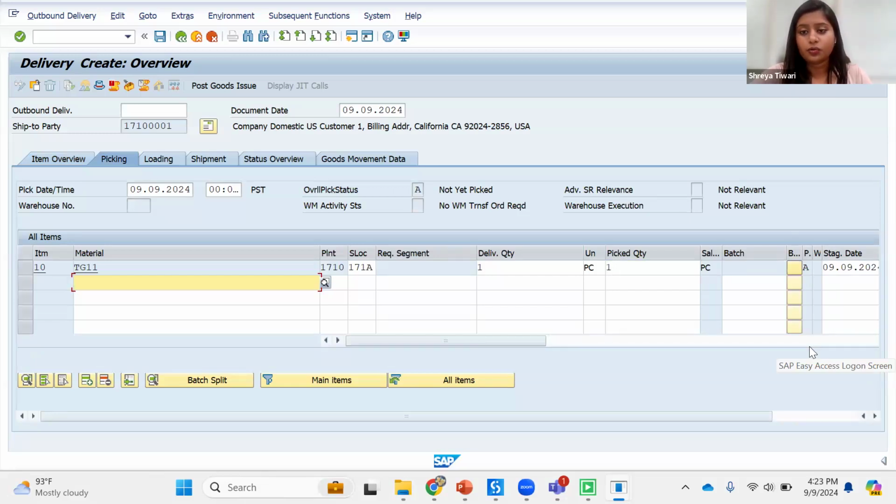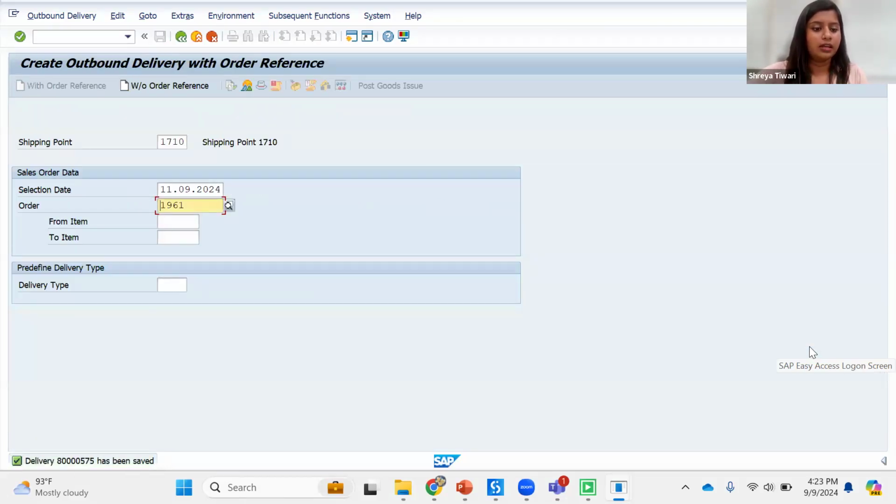Also, it will update the picked quantity. Yep. And now the create outbound delivery has been completed. So it has created a delivery as well.